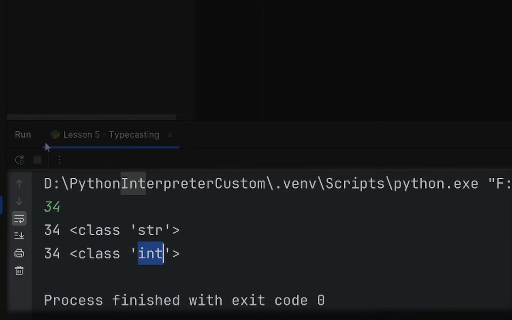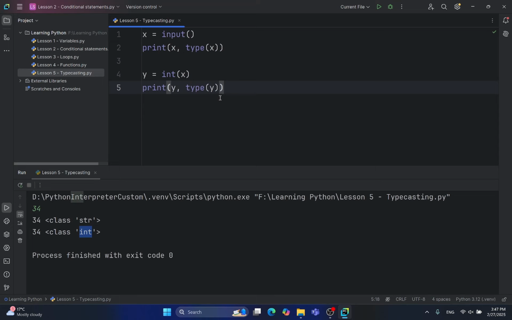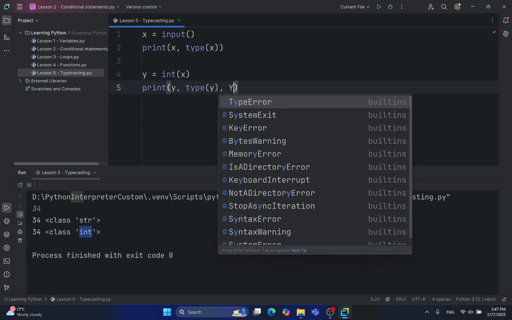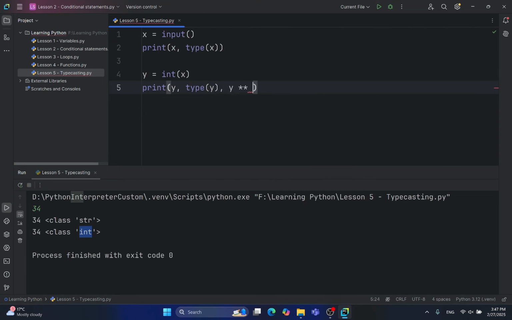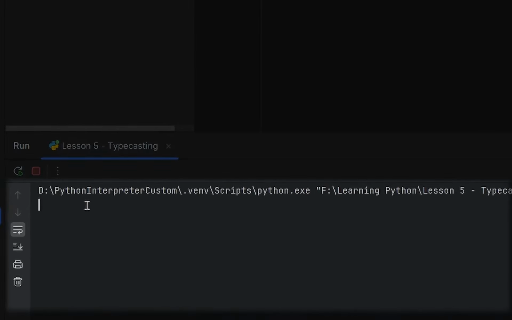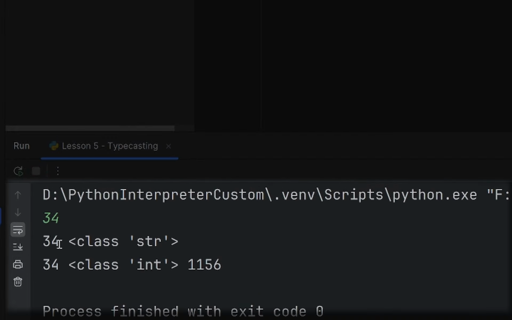With this, I can perform any operations. As you can see, I can, for example, power it by 2. If you don't know what this operation means, you can check my first video. The link to it is in the description below and in the upper right corner now. When I run this code, let's say 34, as you can see, 34 first is a string, then 34 y is an int, and I perform this operation and get this number.